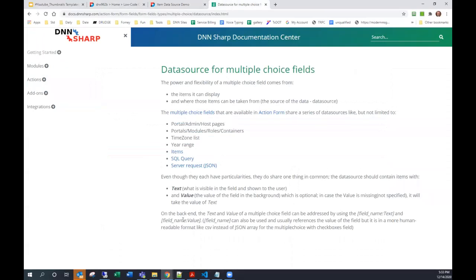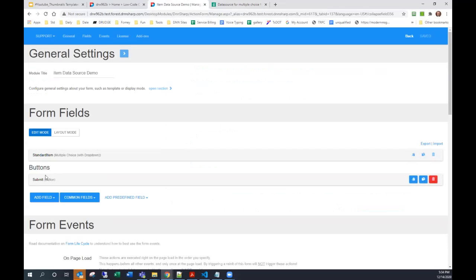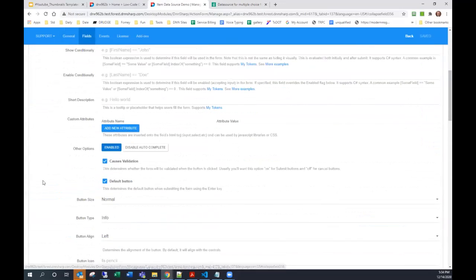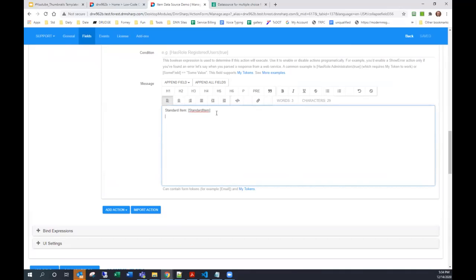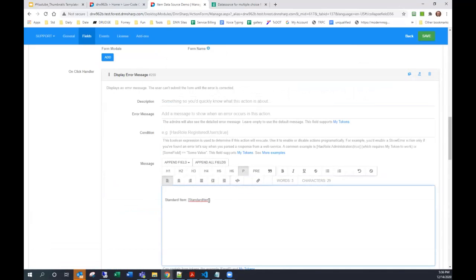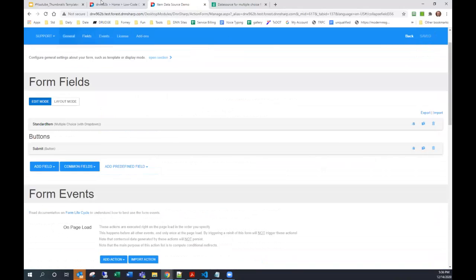Going back to the fact that we can use the field name value and field name text as display values, let's take a look at how we displayed the message. We displayed an error message that contained the value of standard item. I'm going to change this to display both the text and the value as separate items. So I'm going to copy that, and in addition to displaying the text, we'll also display the value. We're going to separate those by slashes just to visually separate it.